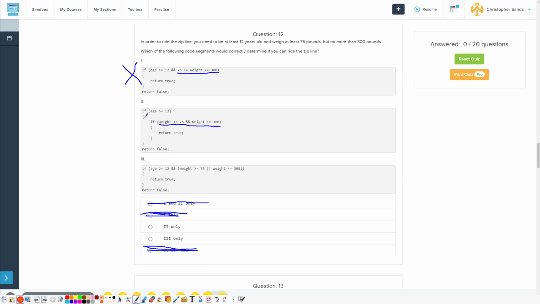Let's take a look over here. All right, so 2 says if age is greater than or equal to 12, that is certainly a requirement. That is a well-stated thing. And then inside, we should check to see if your weight is in the proper range, which is greater than or equal to 75 and less than or equal to 300. Yep, and then it returns true. So this will definitely work, which means that we don't even need to check 3 because there is no option that includes only 2 and 3.